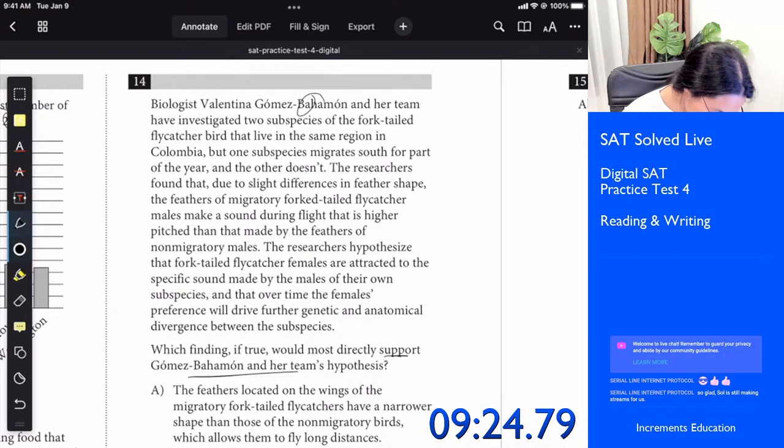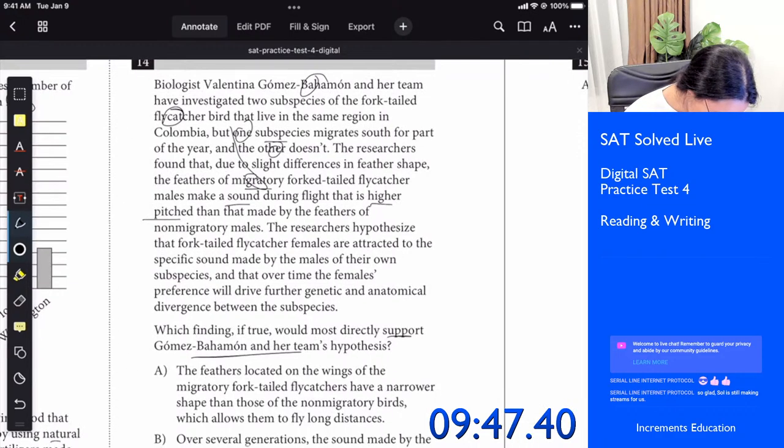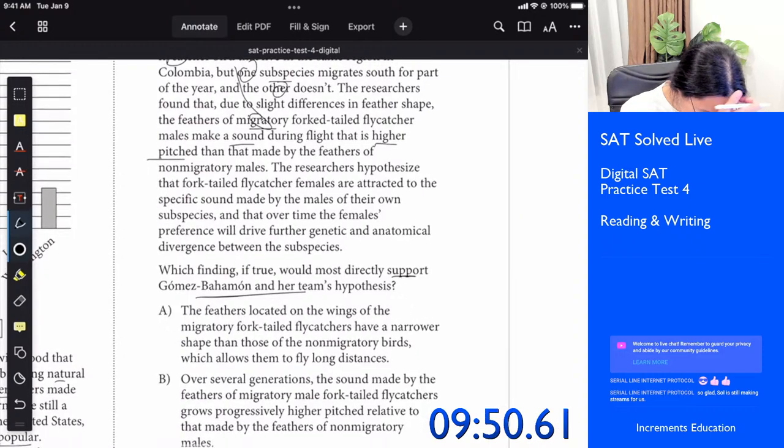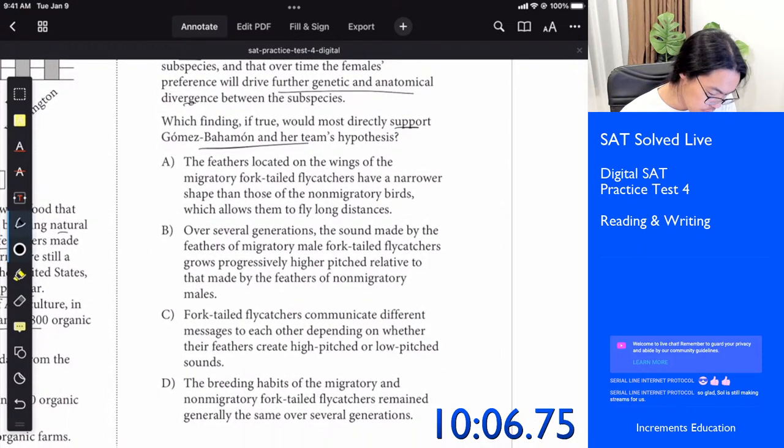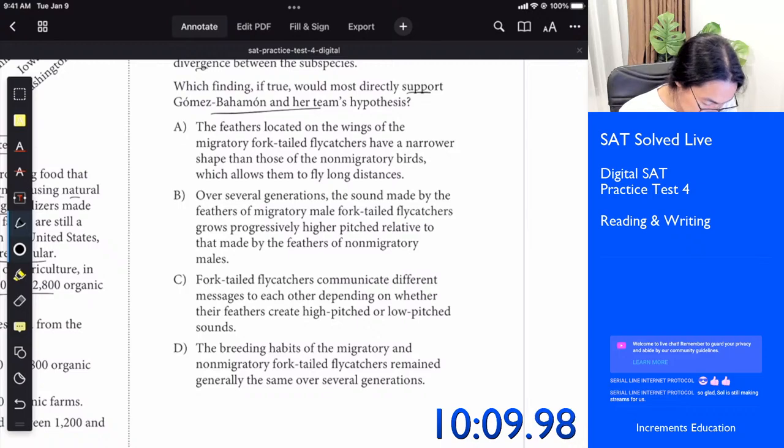Gomez Barron and her team's hypothesis investigated one subspecies of this flycatcher bird that migrates for part of the year, and the other doesn't. One migrates, one doesn't. Due to a slight difference in feather shape, the migratory one makes a sound that's higher pitched than the non-migratory males. The fertile females are attracted to the specific sound of their own subspecies, and that would further drive divergence. Okay, cool. So then we just need to find the females attracted and the species diverging.